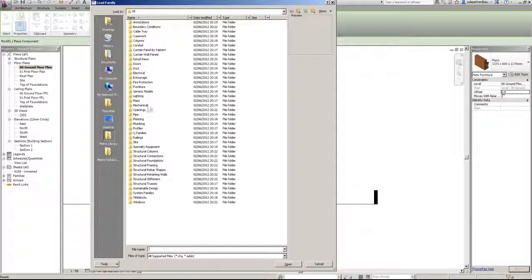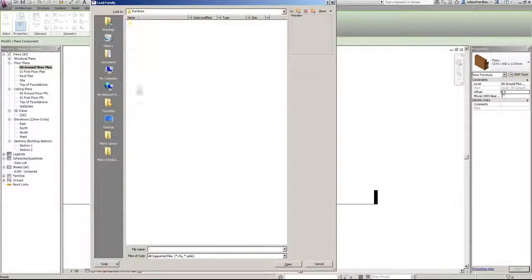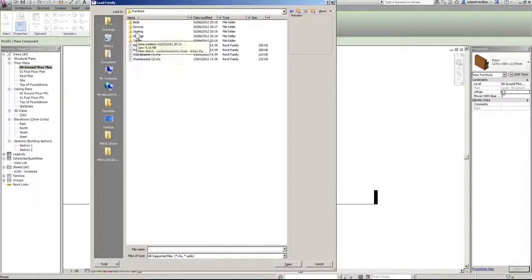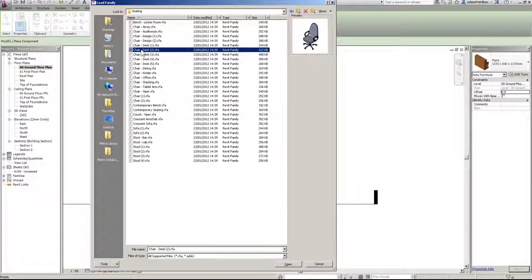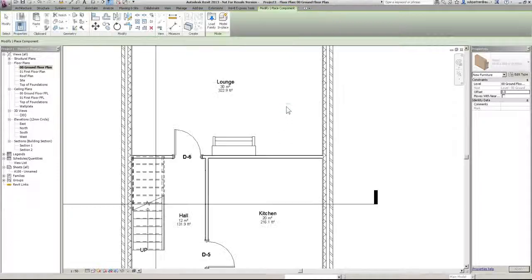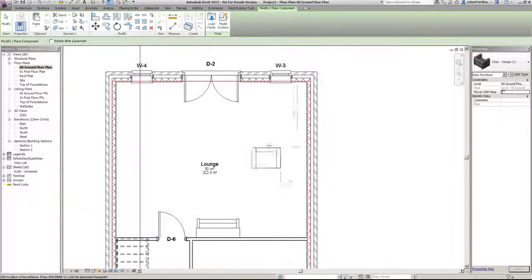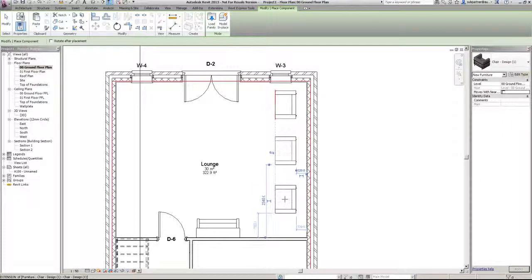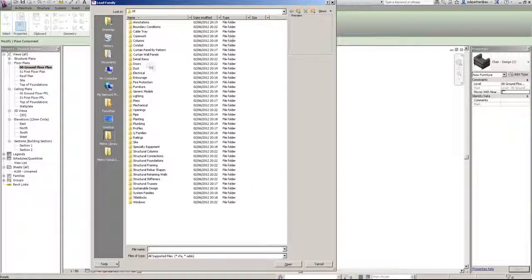I'm then going to go load family. Again, furniture, seating. There's lots and lots of stuff in here you can get. I'm just going to pick one of these seats just here. I'm going to throw a couple of these seats around. Okay, I'm not too worried about the feng shui that's going on inside this room. Okay, there we go. I'm going to go load family.